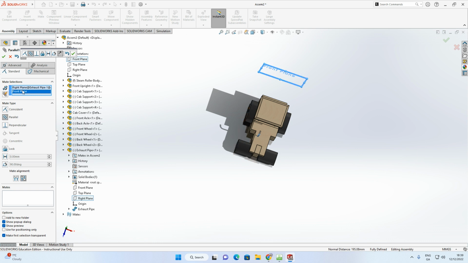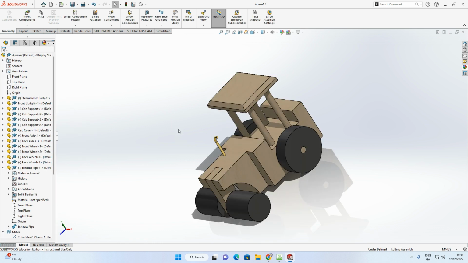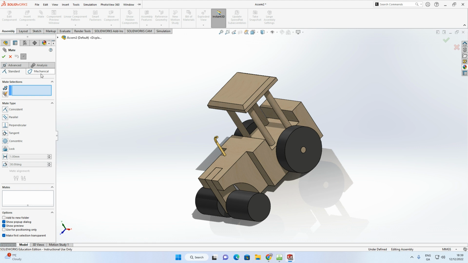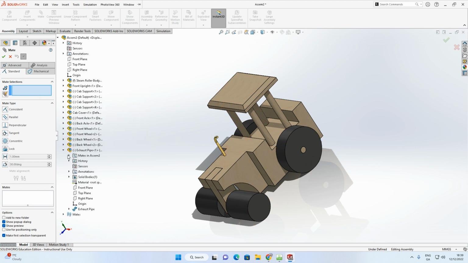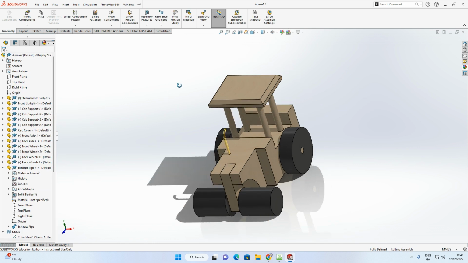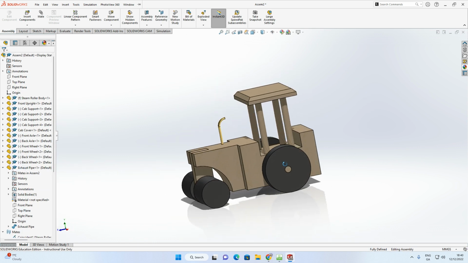If I get rid of the front plane, I'll just check. Now if I select right plane, yeah, it's after twisting around there, but we didn't want that. So I'm going to delete all that. Mate, select this guy, so exhaust pipe, make sure you select the arrow beside the exhaust pipe. I want the right plane, and then up here to the normal standard planes, front plane, it's twisted around correctly. Green arrow, accept. There you go, Bob's your uncle.